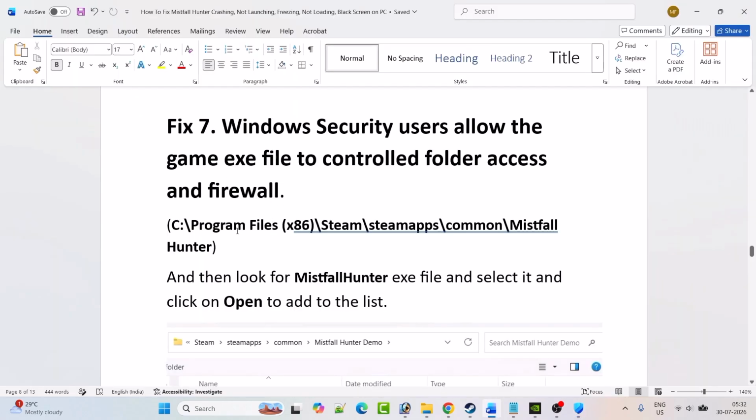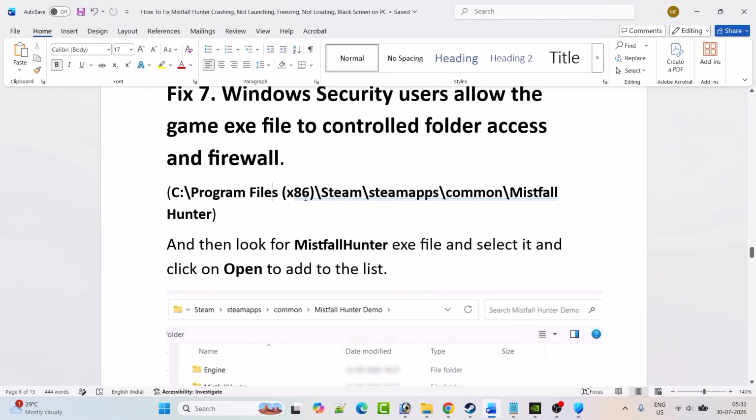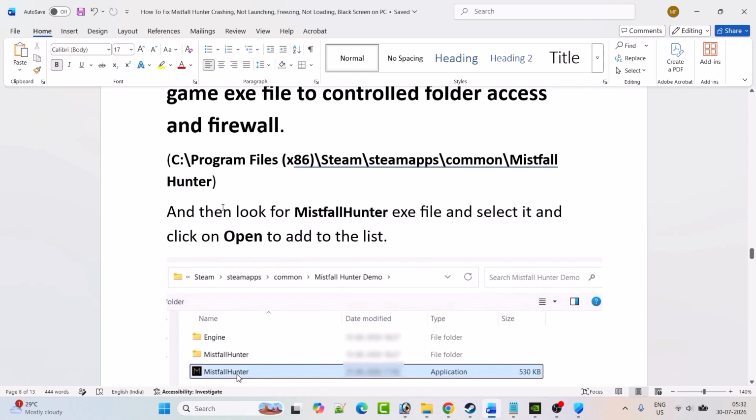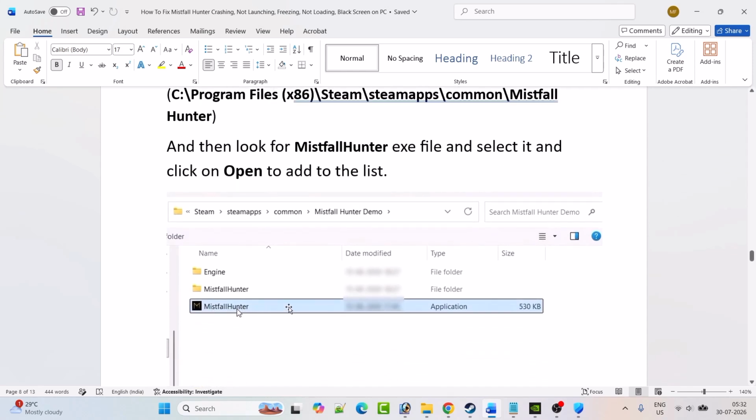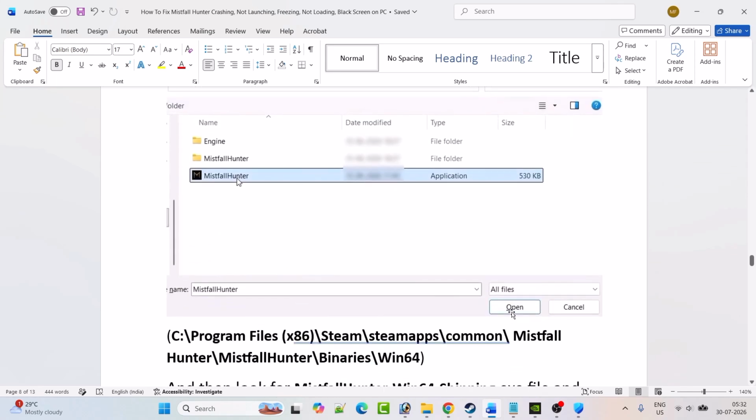installation folder. So you have to browse to C drive, Program Files x86, Steam, steamapps, common, open the Mistfall Hunter game folder, select Mistfall Hunter exe file and then click on open to add it to the list.